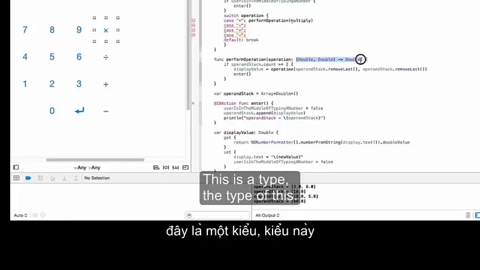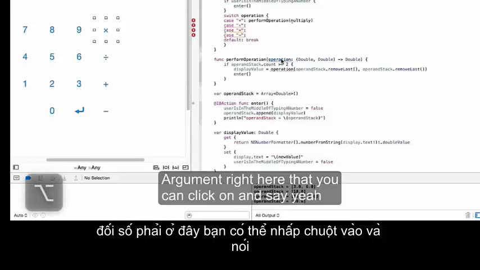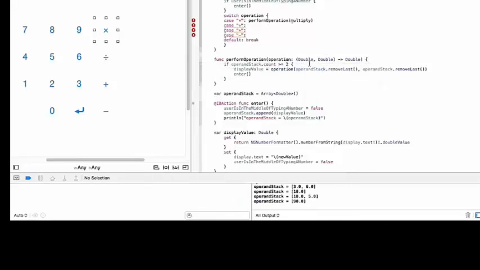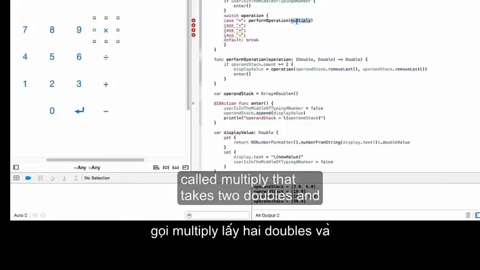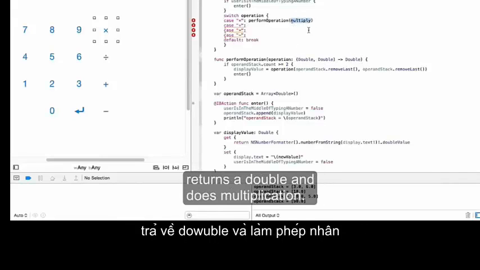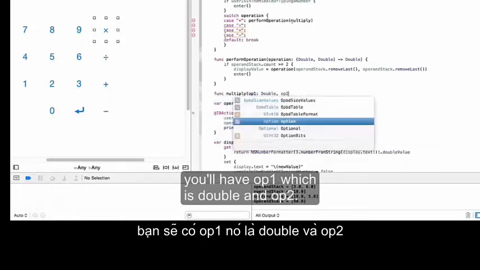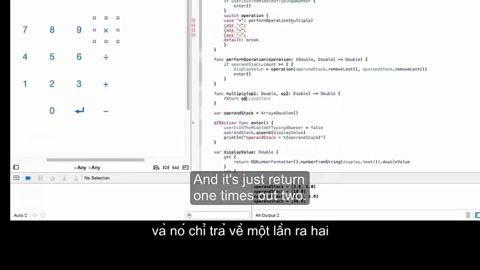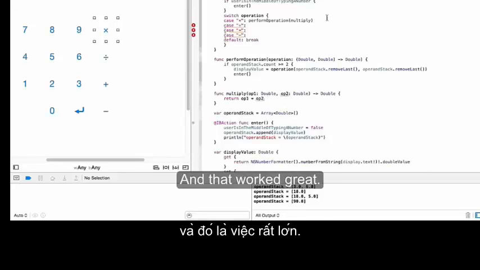This is a type. It's the type of this argument right here. In fact, you can option click on it and it shows the type takes two doubles and returns a double. So it's just as simple as that. So all we need now is a function here called multiply that takes two doubles and returns a double that does multiplication. So we could go down here and say func multiply, and I'll have op1, which is a double, and op2, a double, and it returns a double, and it's just return op1 times op2. And that worked great.